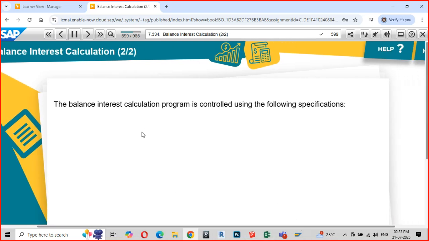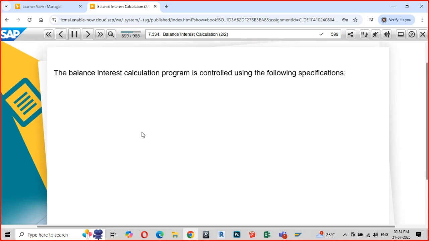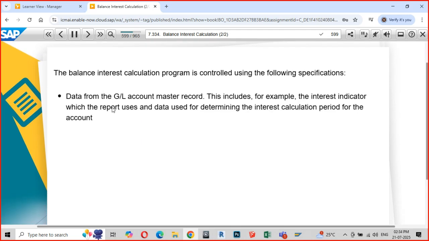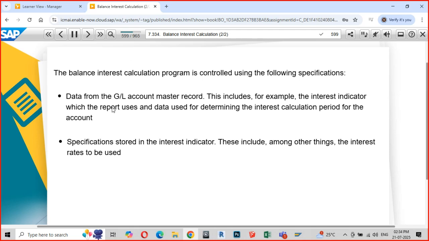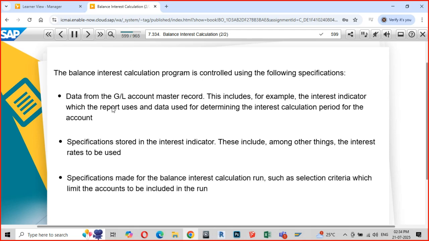The balance interest calculation program is controlled using the following specification. Read them. OK. So how did the discount method come up from? The discount date was taken up from the document date. Similarly, you'll have to set up information for the interest calculation program also. From what date after it has expired, after it has crossed the expiry date for the payment, right?